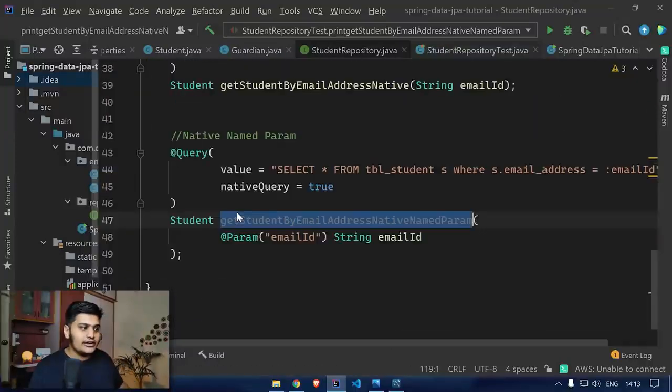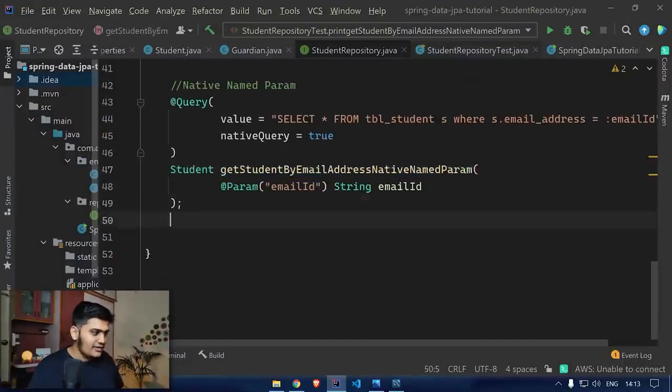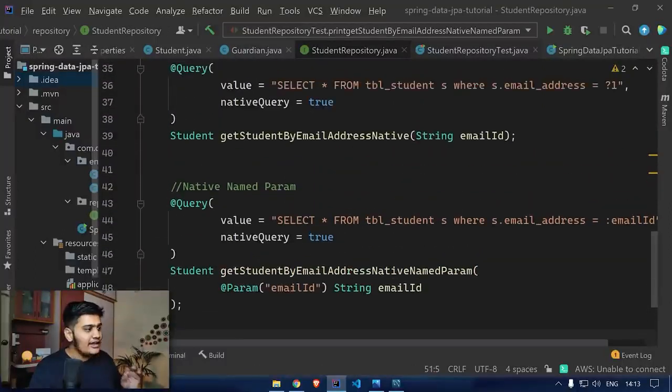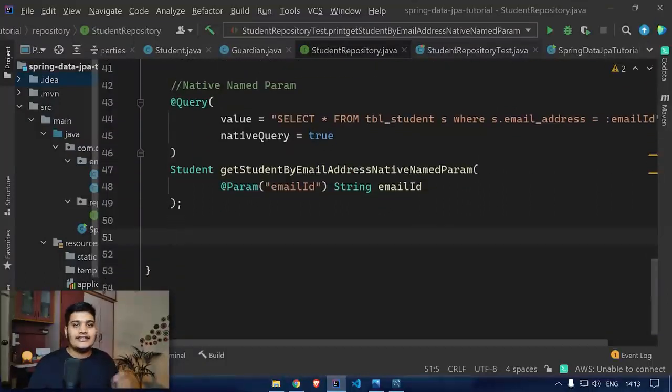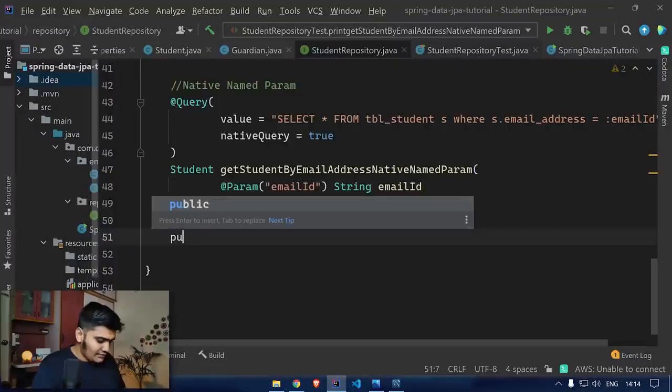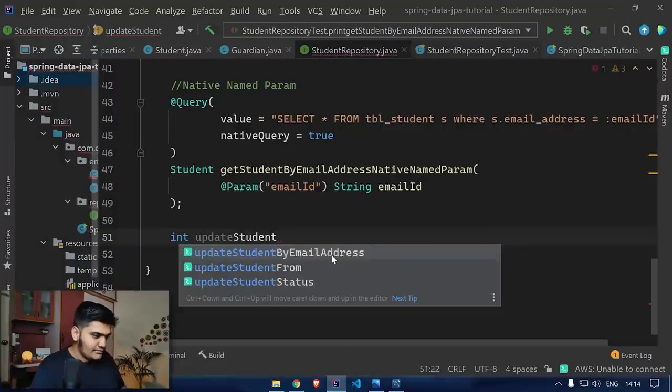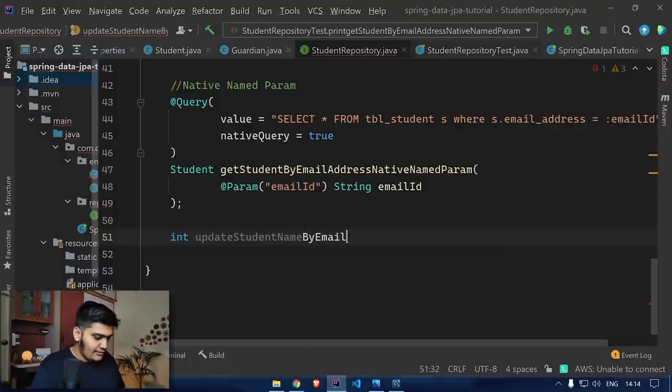So let me go to the student repository. Okay, and currently you saw that whatever the queries and everything that we have defined, everything is fetching data. Now let's create one method that will update the records. Now the method that I'm defining over here is to update the first name of a student based on the email ID that we have. So I'll just define integer updateStudentNameByEmailId.